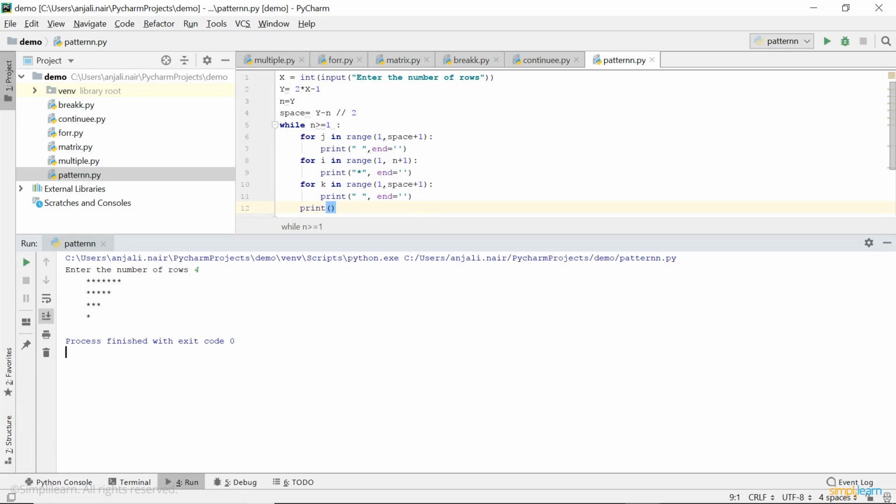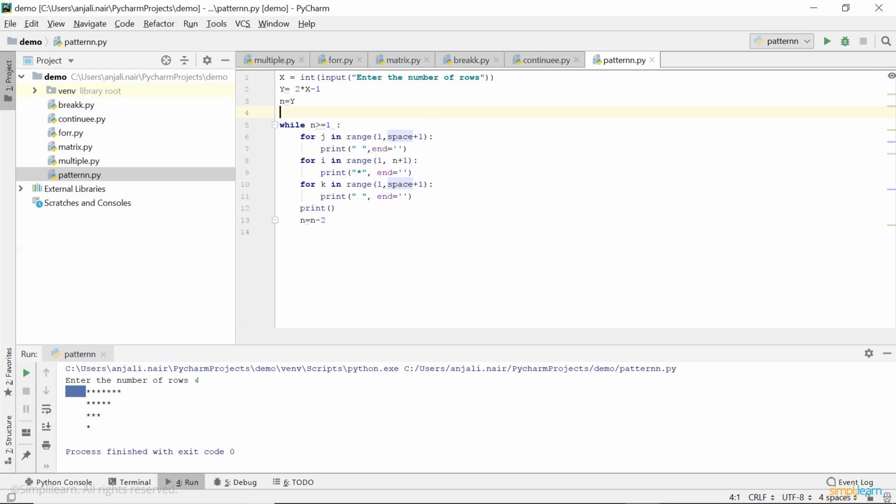Again, there's something wrong with our pattern. Although the number of asterisks is correct, the spacing seems off. If you notice closely, the number of spaces is always constant. There are an equal number of spaces on this side for every row. This is because the formula to assign the value for the number of spaces is outside our while loop. This should be inside our while loop because the value of n keeps changing in every iteration. So let's move this into the while loop.